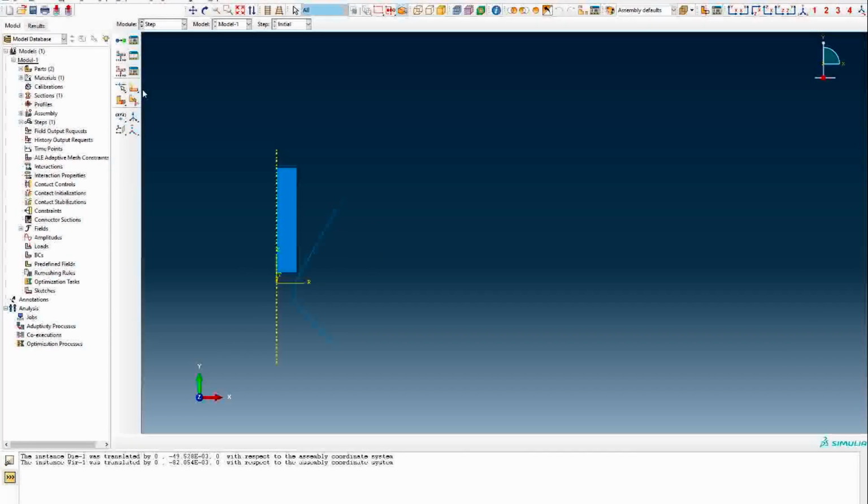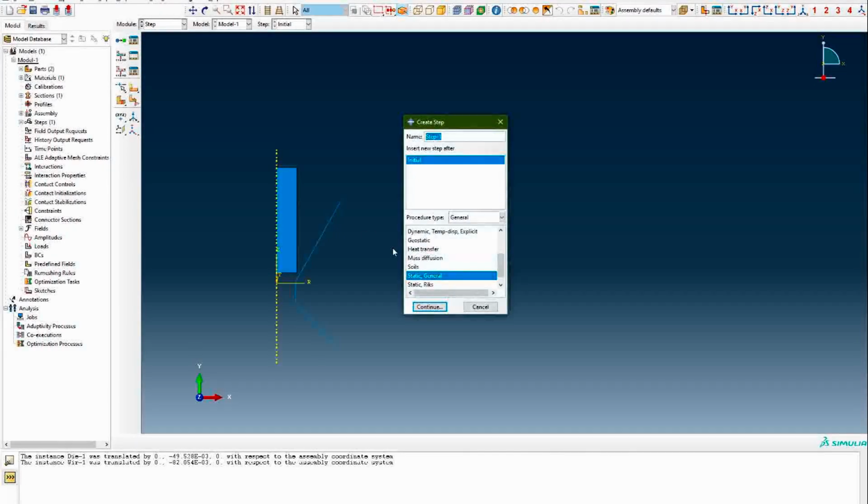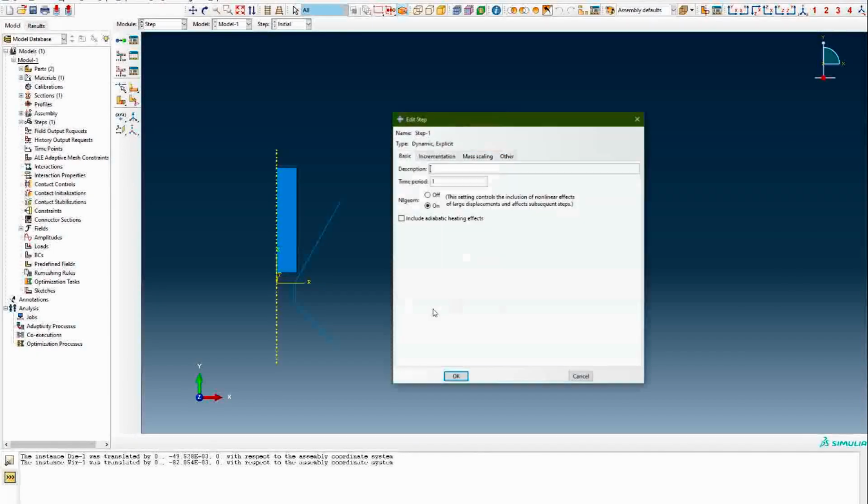By clicking here, create a step, you can see the different kinds of steps. For example, static general, dynamic explicit, dynamic implicit. So the static, as you can understand from the name of this step, is for static processes, but this process is not static, it's dynamic, and it's also explicit, because the deformation is too much here, like 30% reduction or 50% reduction. So I'll choose dynamic explicit, and click on continue.